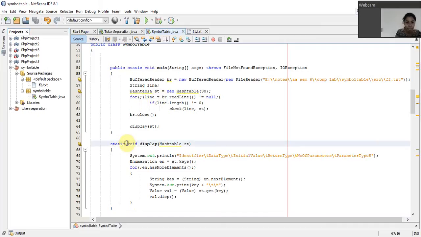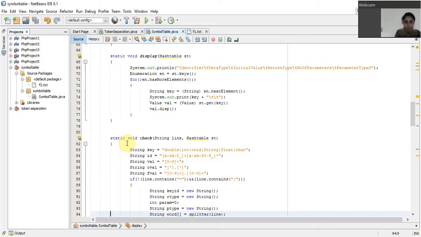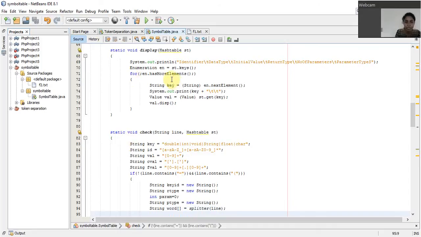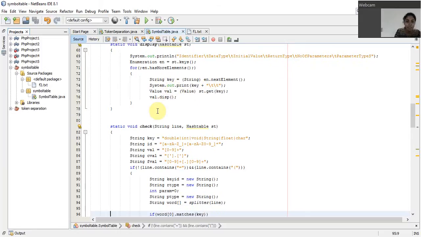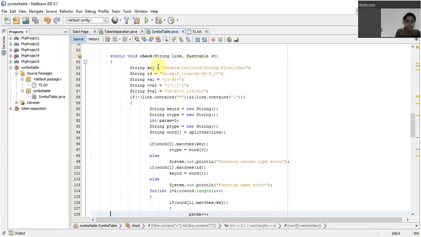After that I have another class called the display class. Then I am using a for loop to display the string key. I am checking if the next element is a keyword and so on. For the hash table, I am using string key equal to this. I am checking if any of my keywords match, initializing key with all the keywords. Then for the identifier, I am initializing ID. Then for the values, I am initializing val, then cval for all values, and then sval for all of this.